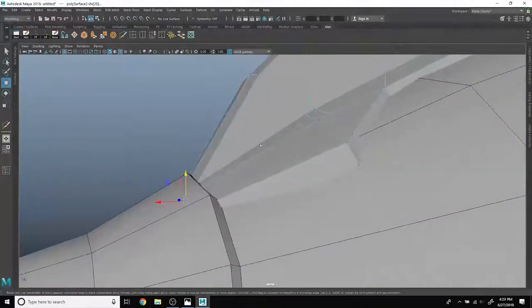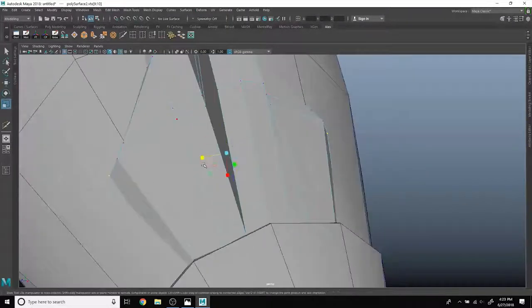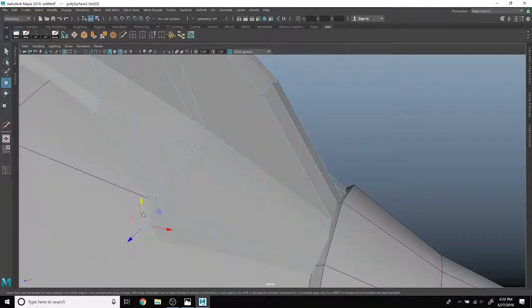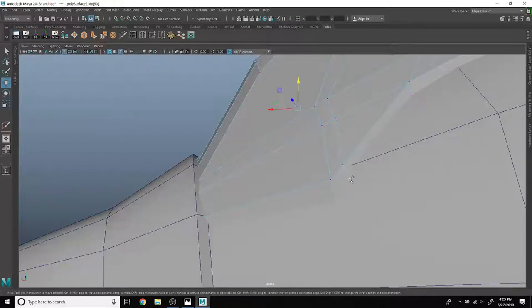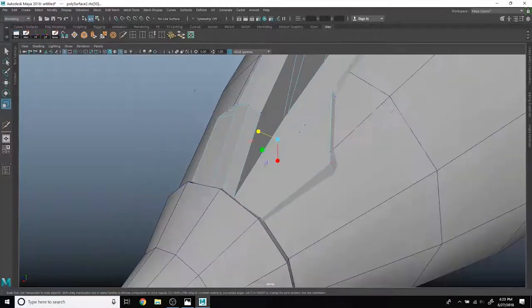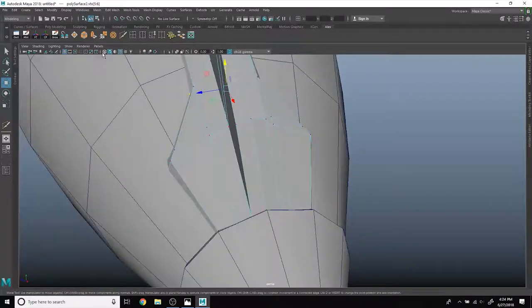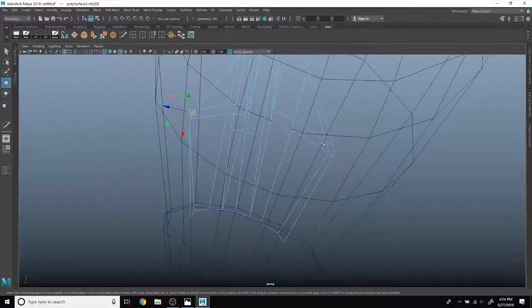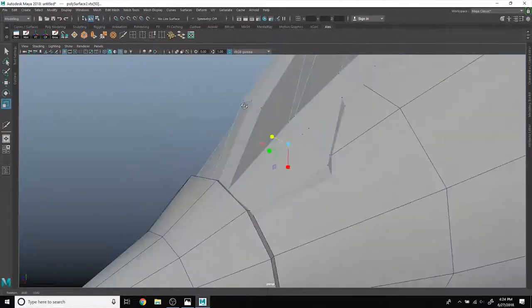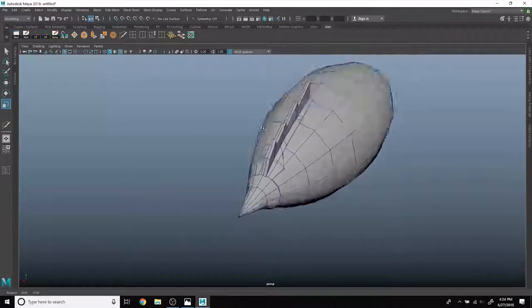Let's get in there. Slowly but surely. Things too. Pull them in a little bit. All right, I think that'll work for now.